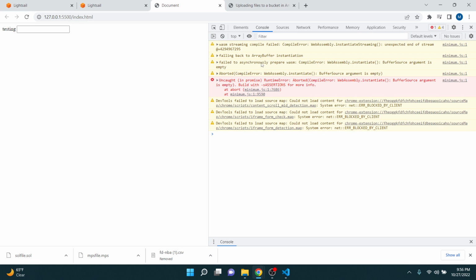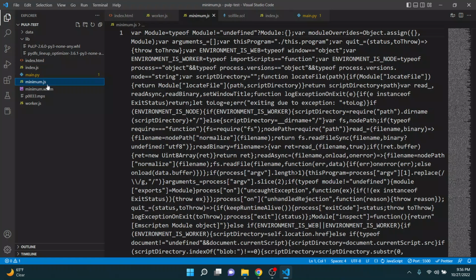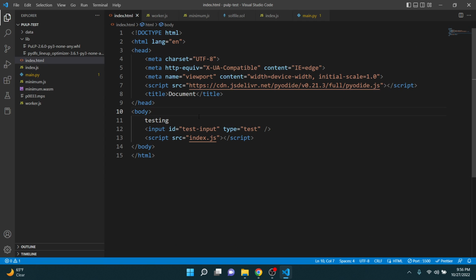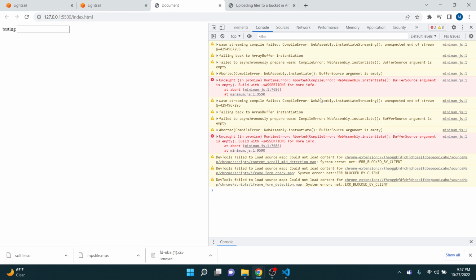And then, bottom streaming compile failed. Expected end of stream, falling back. Huh, what's up with that? Wait, I do know. Oh no, I don't know. Oh, wait, do I need minimum here? Maybe I do need that there. Probably not. Nah, I just get the same errors. Why is that happening though? But I'm not getting that error when I go here.